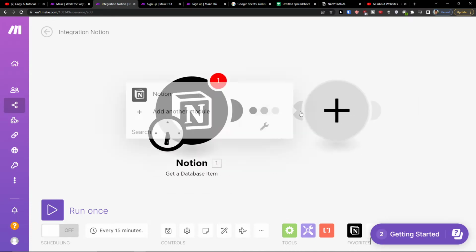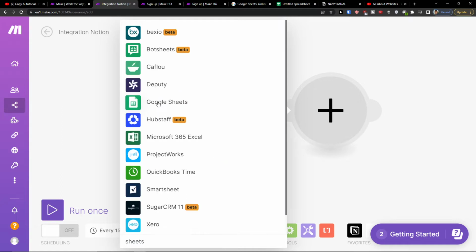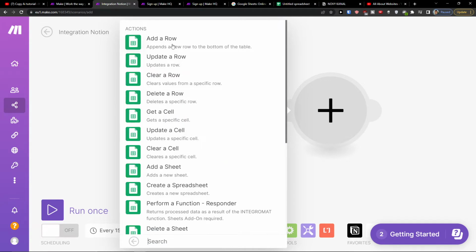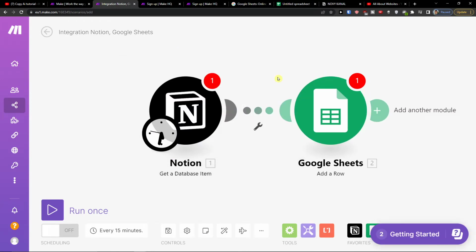And when you have it, click plus here and add another module, and add Google Sheets. And let's say I'm going to add a row, update a row, clear a row, delete a row, get a cell. So you choose which action you actually want here. So when you watch the database, we will automatically connect it to Google Sheets and we will add a row there.